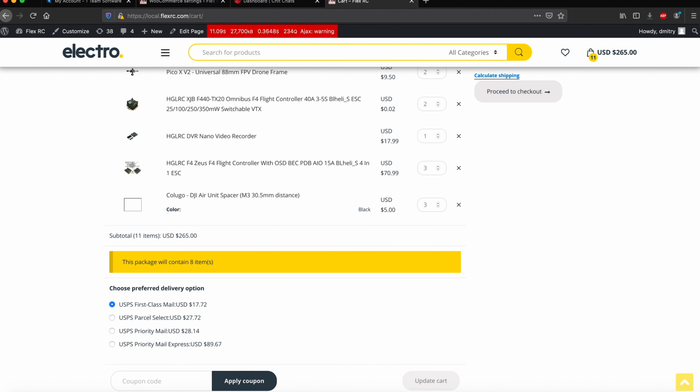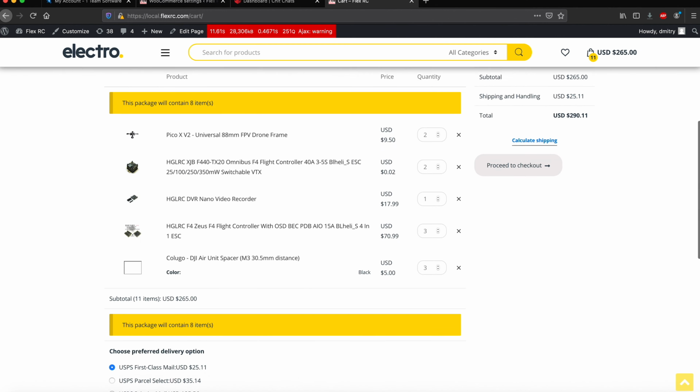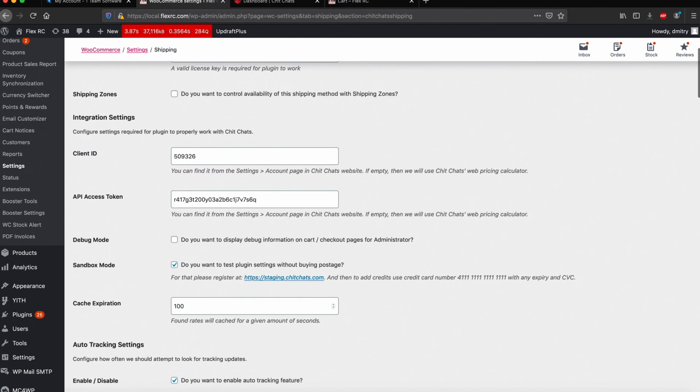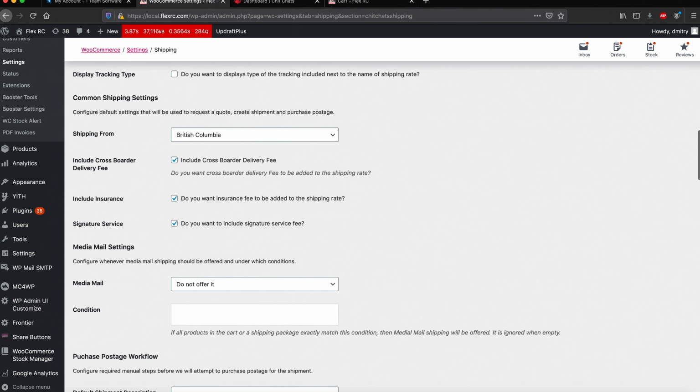Then we'll go here and requote shipping by simply changing the postal code. And as you can see, the price has increased significantly. These shipping rates are live, they come from ChitChats. The benefit of it is that whenever they change how they calculate their shipping, it will be automatically reflected. You don't really have to make any changes on your side.